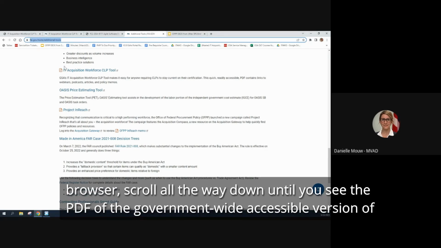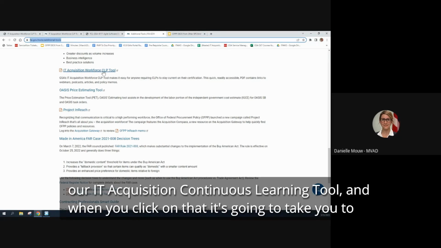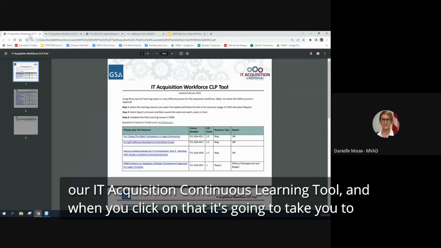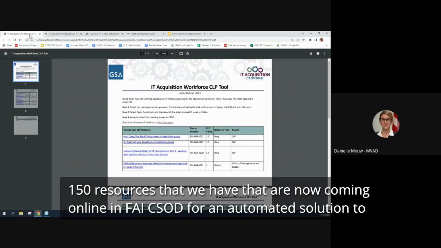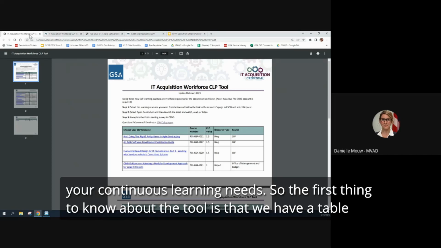Scroll all the way down until you see the PDF of the government-wide accessible version of our IT Acquisition Continuous Learning Tool. And when you click on that, it's going to take you to this document and walk you through the steps and provide a complete inventory of more than 150 resources that we have that are now coming online in FAI CSOD for an automated solution to your continuous learning needs.